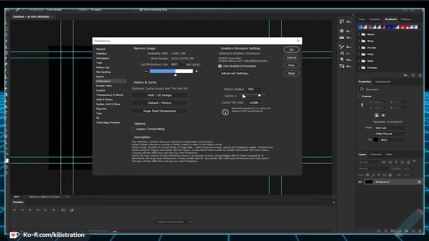Another thing to do is, depending on how many history states you have, if you put a lower amount of history states, that can also greatly help with the performance of Photoshop. So if you change it to something lower, like maybe say 100, that's more than sufficient for most people who are just editing in Photoshop. So you can just work with that.